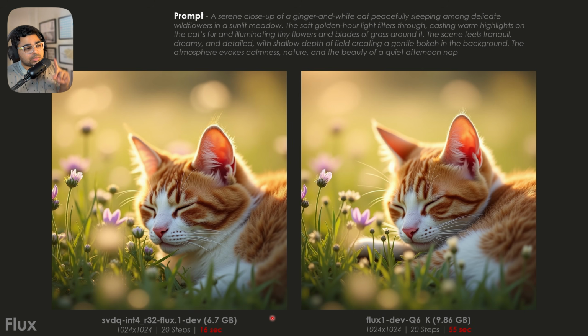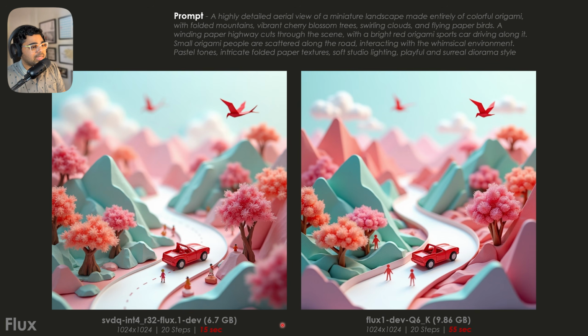One thing to note here is that with the Qwen model, the model size was around 11 GB. This is around 7 GB. So this can potentially work even if you have an 8 GB VRAM card, while the Qwen model might not work. Okay. Then let's see this origami landscape.